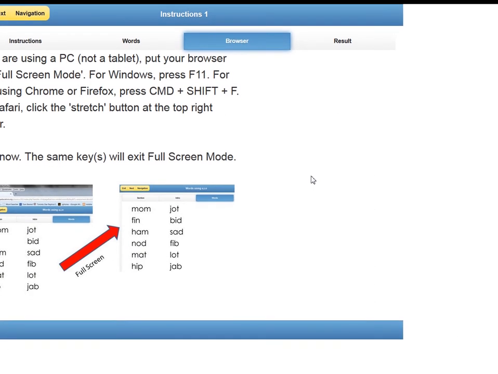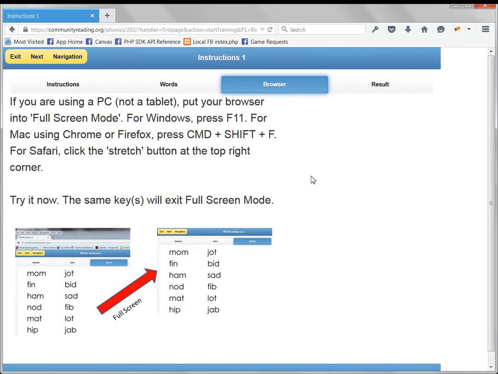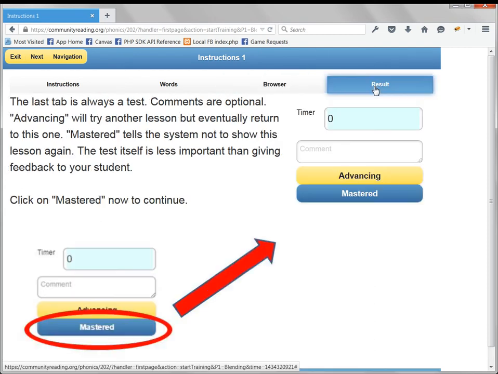What it does is it loses all the, I don't know if you saw this on the video, it loses the headers and footers, and let me bring it back to normal mode. For training, hit F11, go into full screen mode. And results, at the end of every lesson, there's a test. This one doesn't have a test, but the answers to the test is either advancing, which means your student is progressing, but you're not ready to give up that lesson yet, or mastered. If you hit advancing, you'll get a new lesson, but it'll come back to the one you're on. If you hit mastered, it's gone forever.